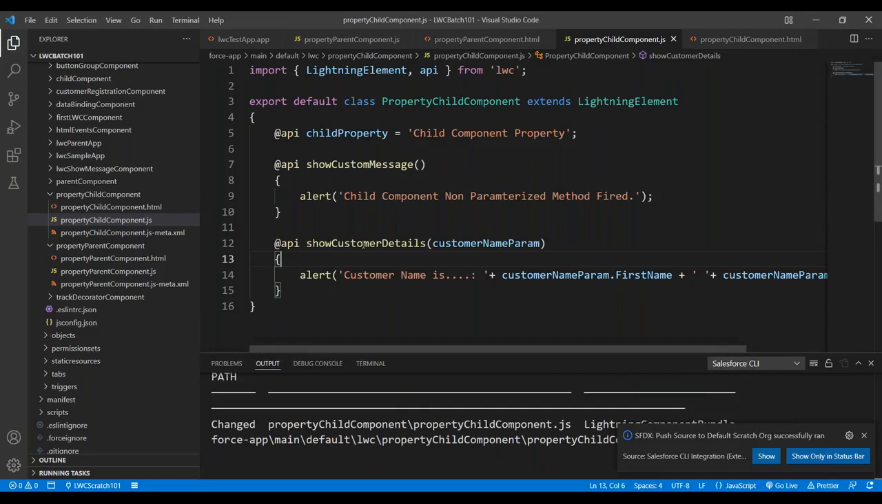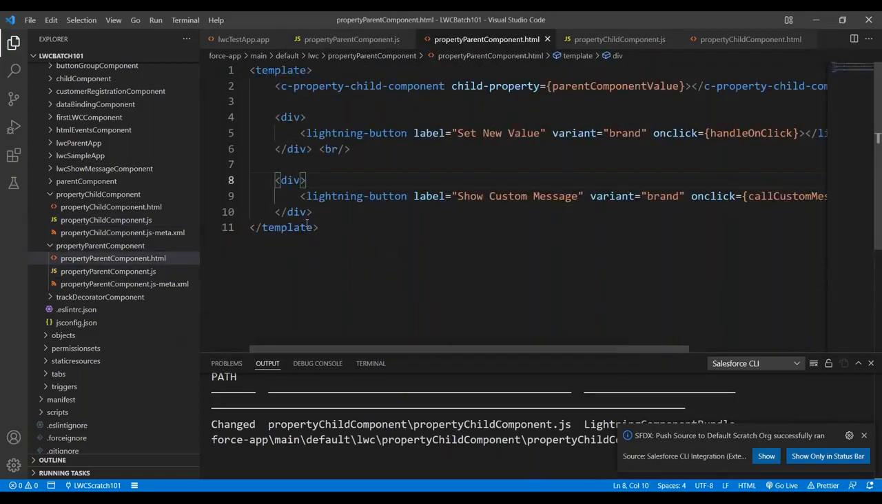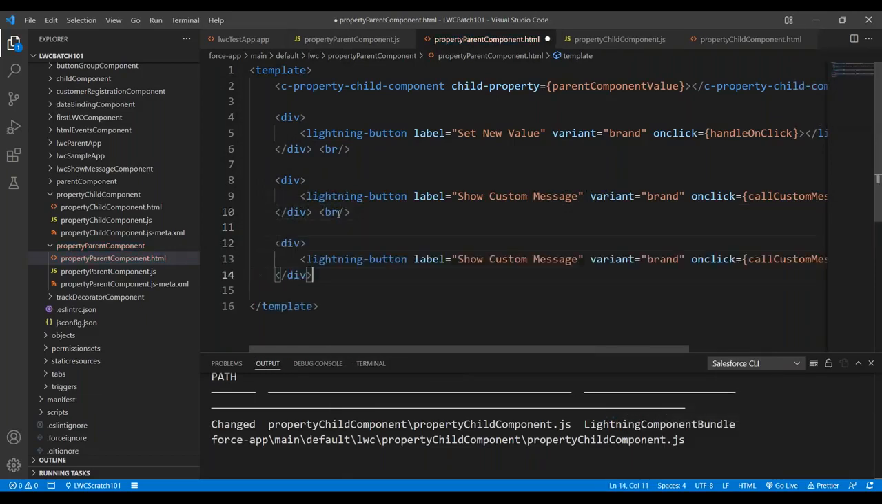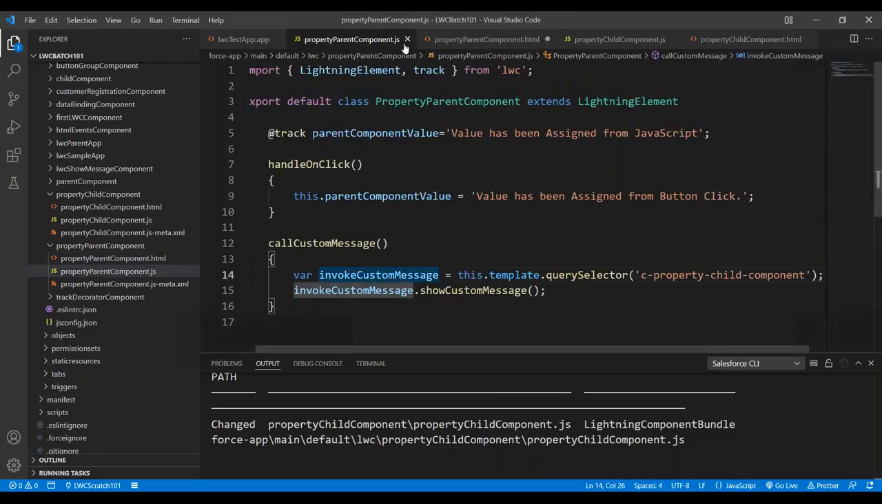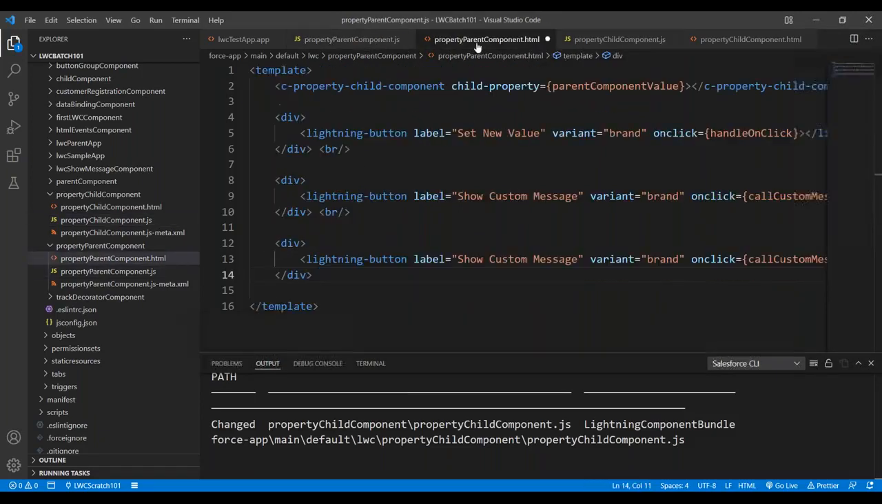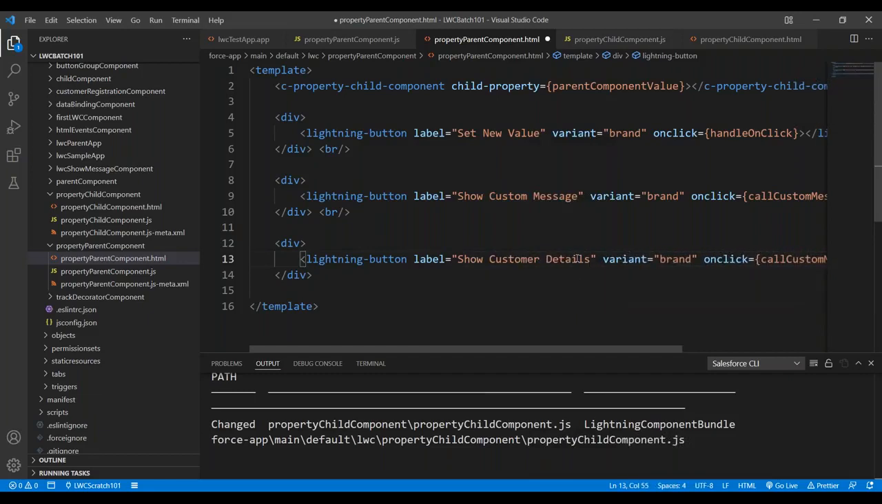Now in the parent component, I would like to call this method. So I will place one more button control here, in a similar fashion, with a break tag over here. Now here I'm indicating the method, show customer details.